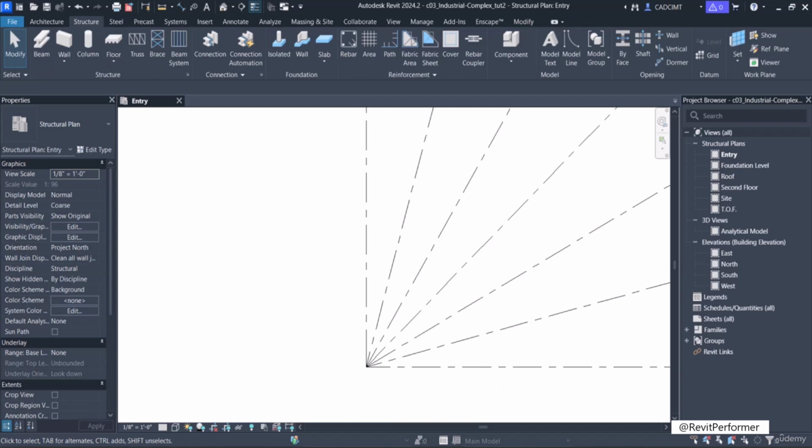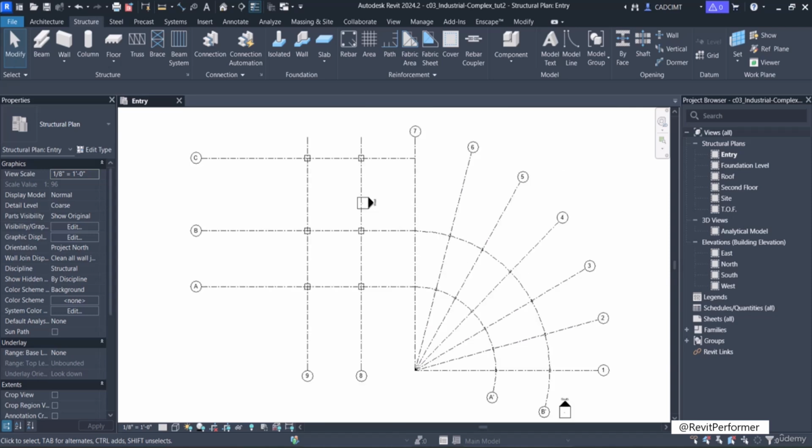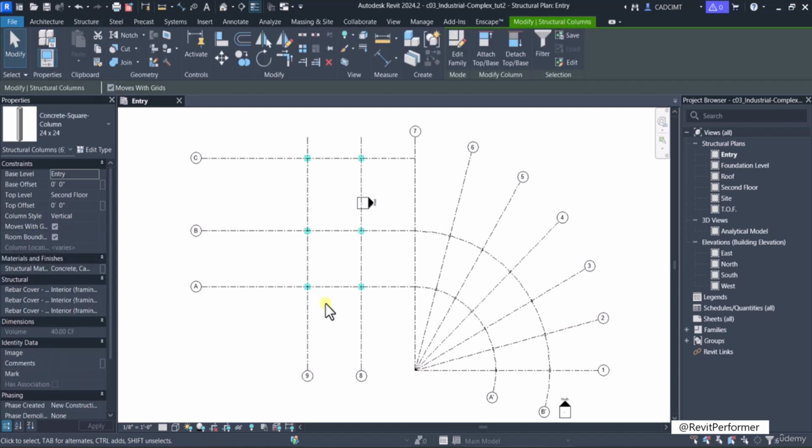Now, the next section is modifying the height of columns. In this section, you will modify the height of the inserted square concrete columns by adjusting their base level parameter. To do so, select all the concrete square columns 24 by 24 type concrete columns from the drawing. On selecting all the square concrete columns, you can see here the Modify Structural Columns contextual tab is displayed.